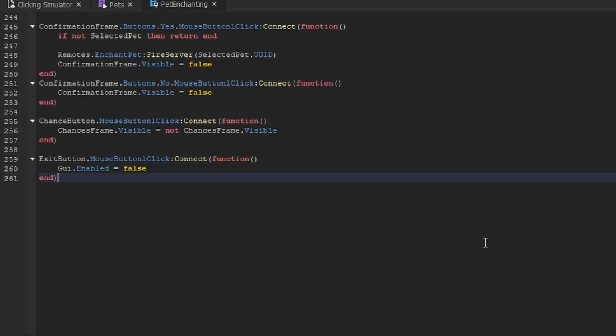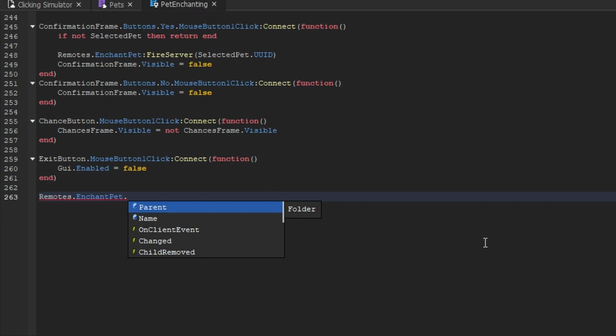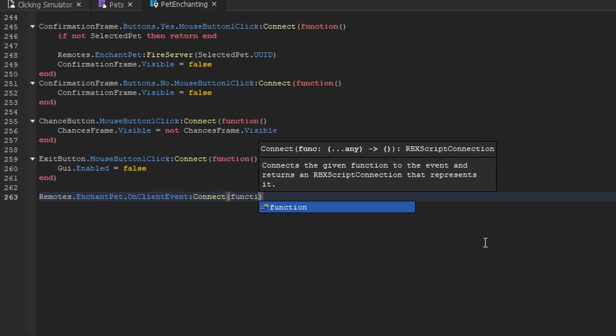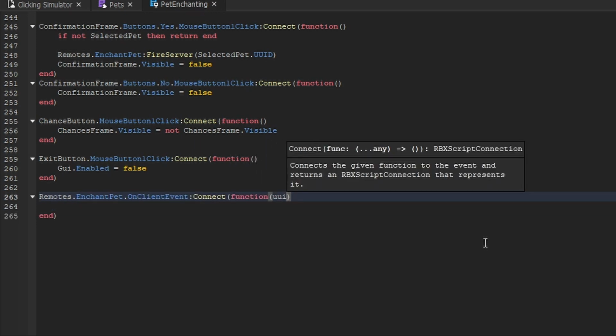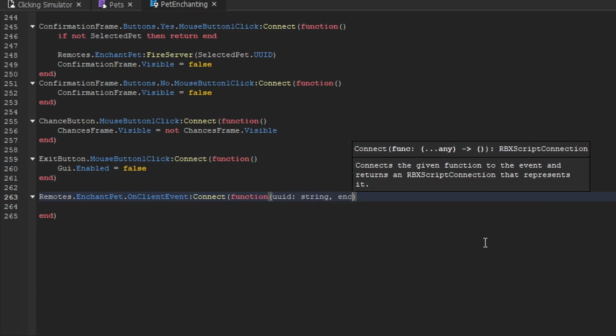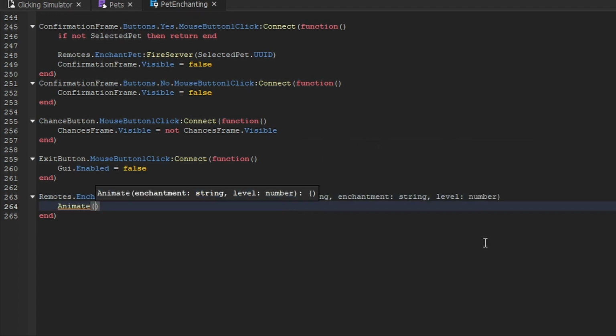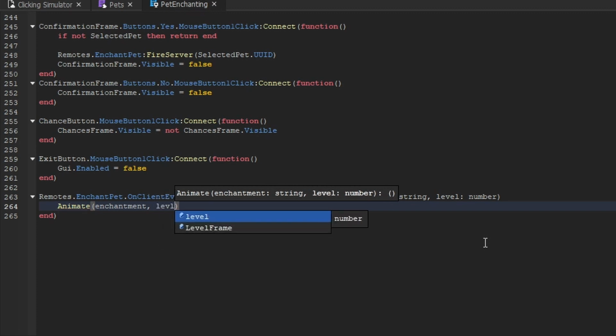Now we haven't actually called this function, but where do we want to call that function? Well, we want to listen to the enchant pet remote event. So dot OnClientEvent:Connect and an anonymous function inside of here, which is going to accept the UUID of the pet as well as the enchantment and the level. So now once all that information is given to us, we're going to call the animate function and pass through the enchantment as well as the level.